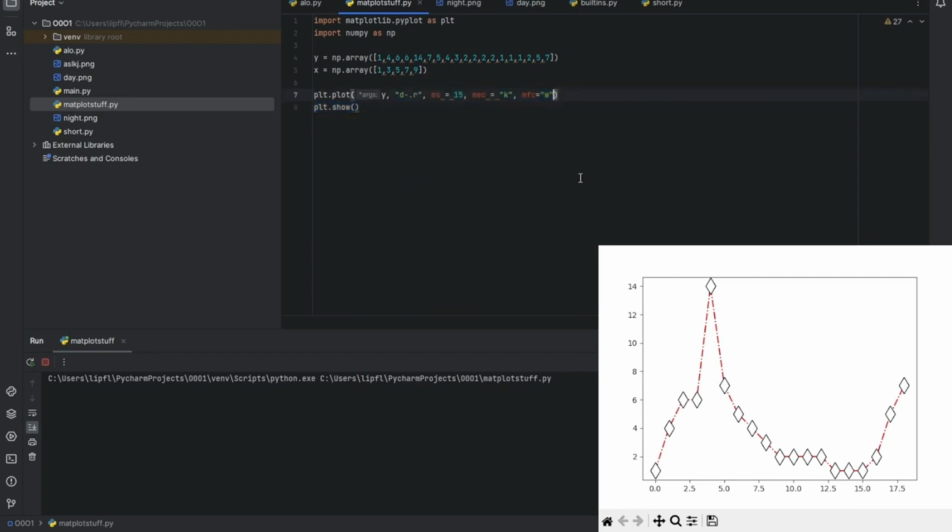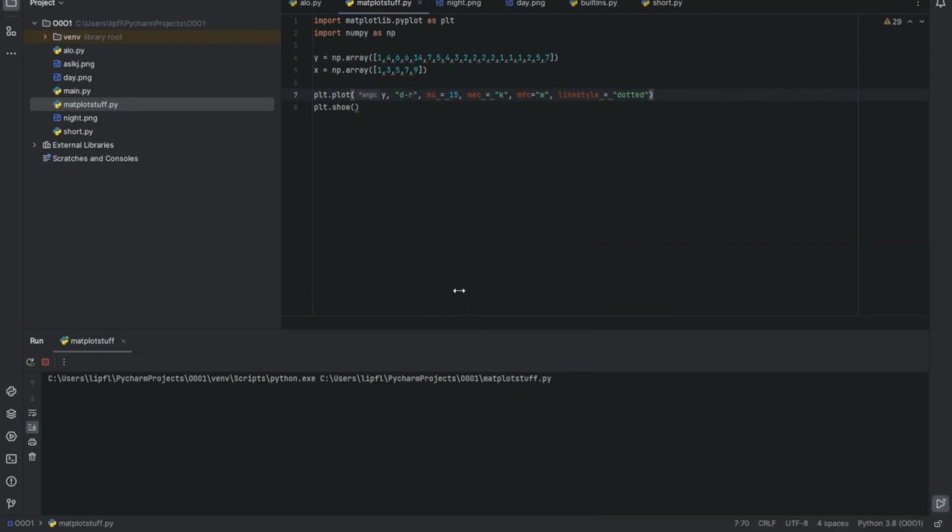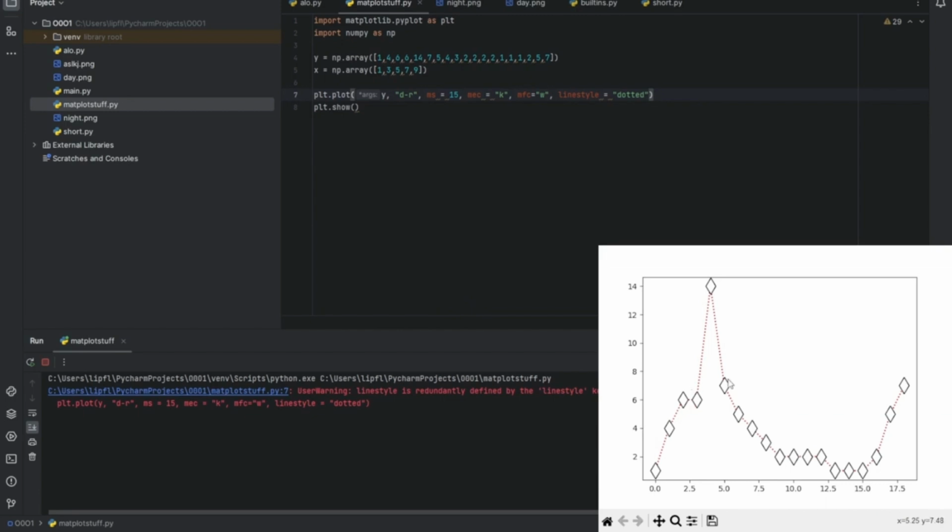If you want to change your line style differently, you can just add the line style equals dotted. Let's do dotted. Let's see what happens. Now the line style is also dotted. It will give us a warning in the console because we defined it in the format string and then again.